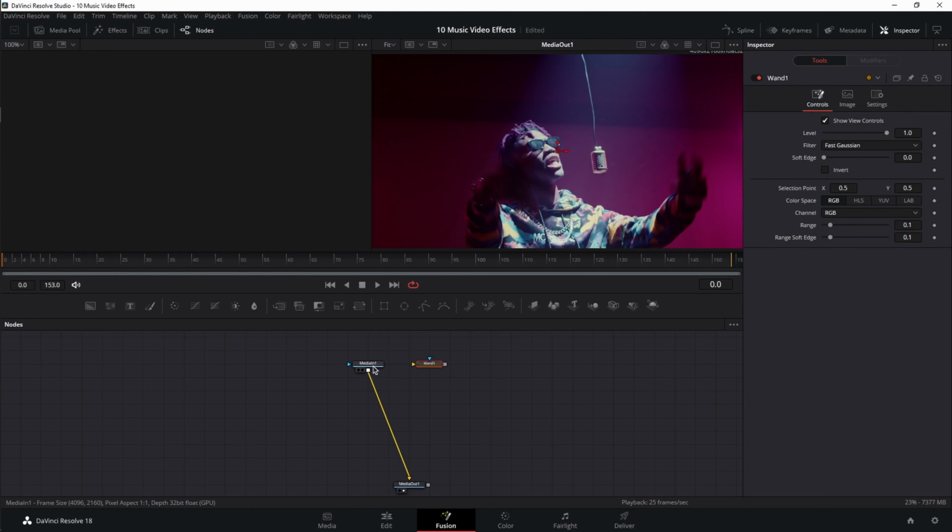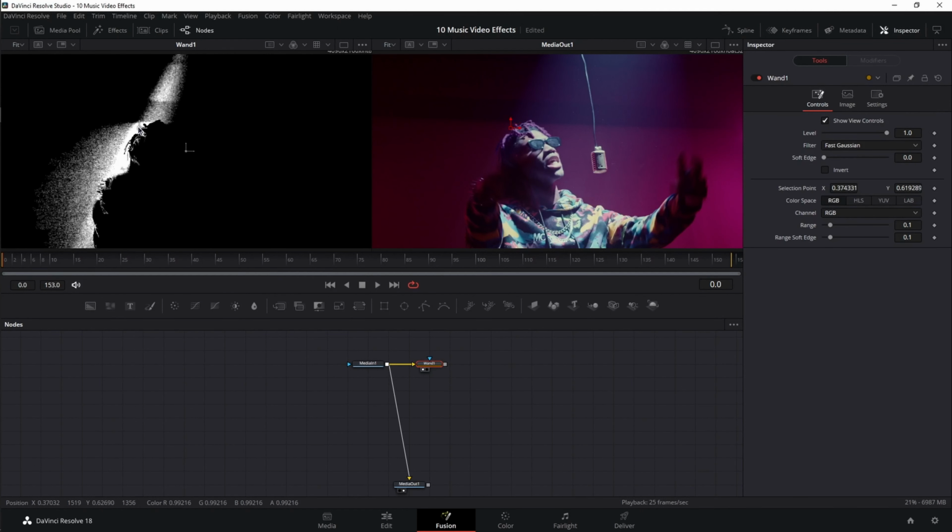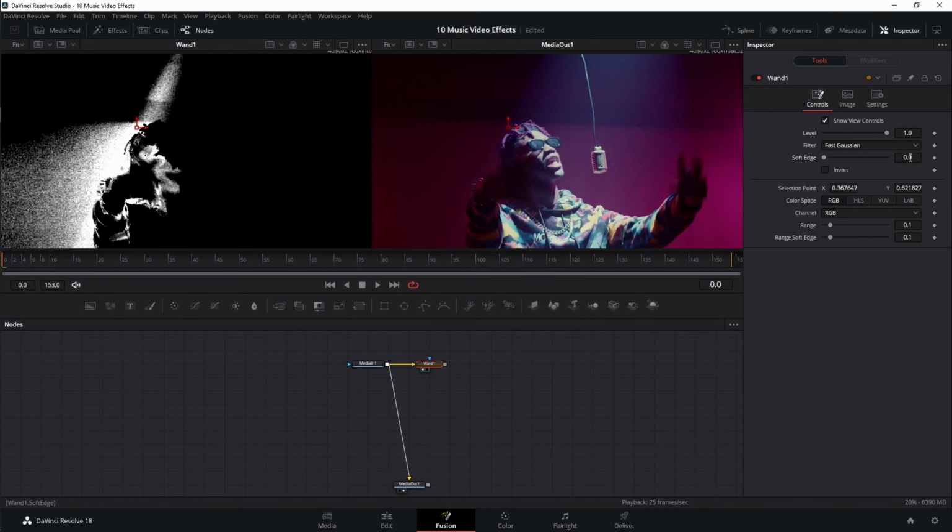Bring it in, connect the media in to the background of the wand, and press 1 on the keyboard to bring wand into the left viewer. Place the point wherever you want on the scene, then go to the inspector and change the soft edges from 0 to 0.01. Next, grab a transform node and bring it in between media in and media out.